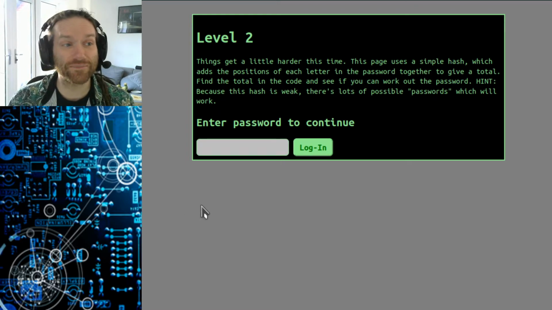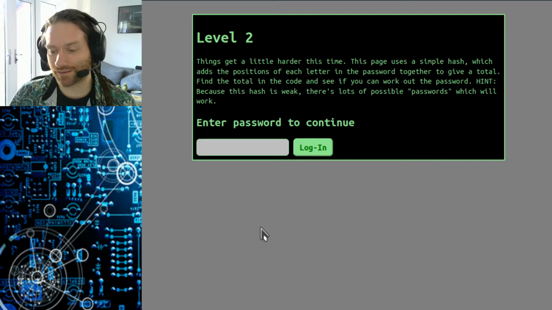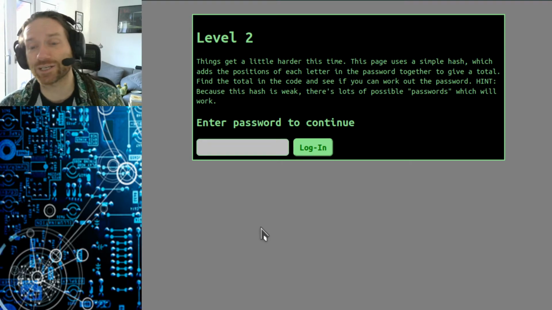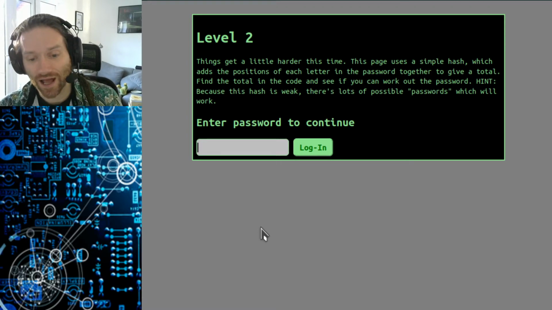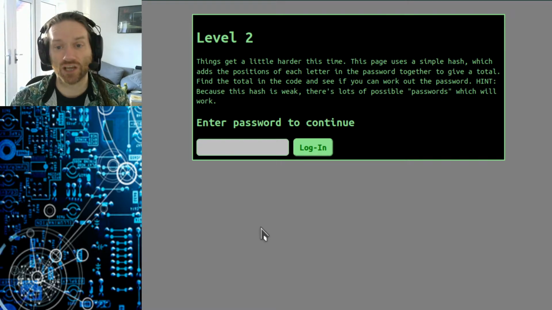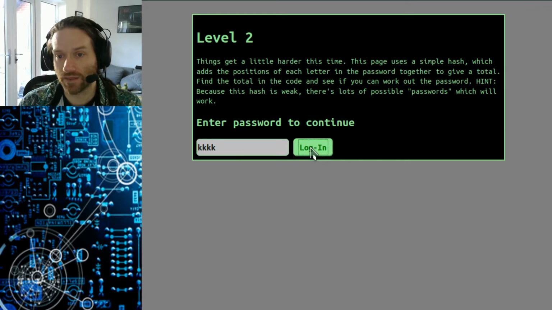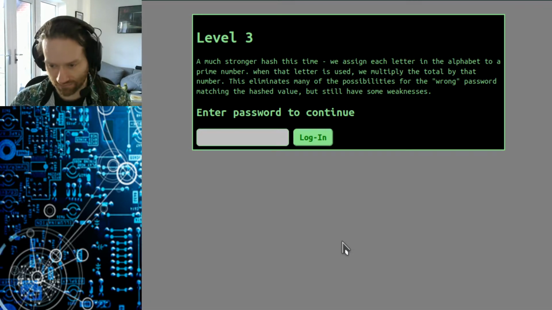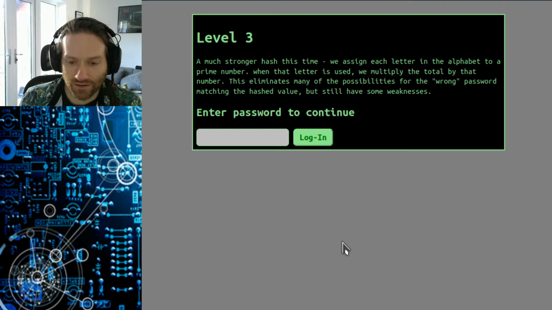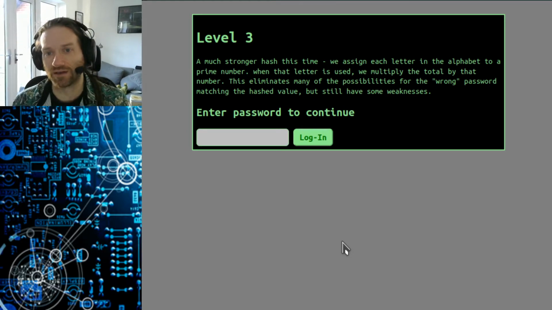You can put 40 B's in there. Yeah, that's something that you could do. I mean, there's tons of different ways. I can't actually remember what the original password was. But the fact that there's so many collisions on this means that, yeah, like you said, KKKK, if we log in there, it takes us to the next level because we're just adding those values together. K is equal to 10, so 4 Ks is equal to 40, right?